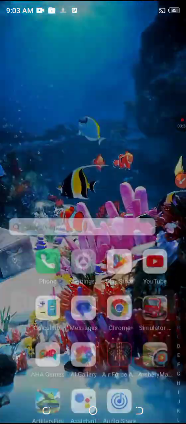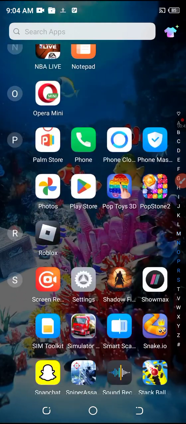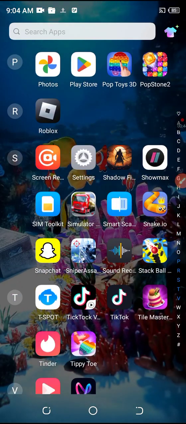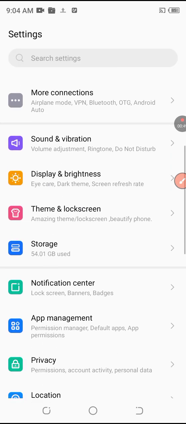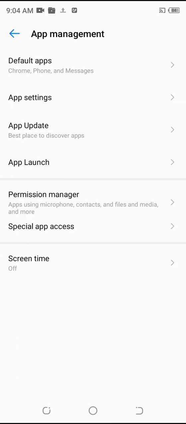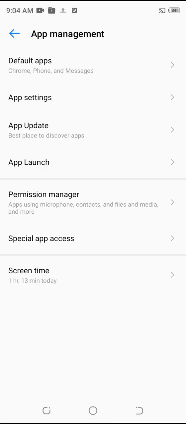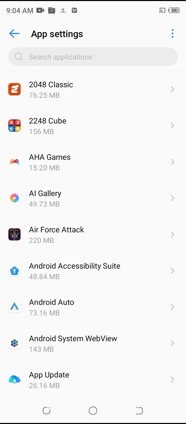So first of all, what you have to do is go to your phone menu, scroll, and you're going to see your settings app. Just tap on the settings app. After that, scroll and you're going to see app management. So tap on app management. After tapping on it, tap on app settings.